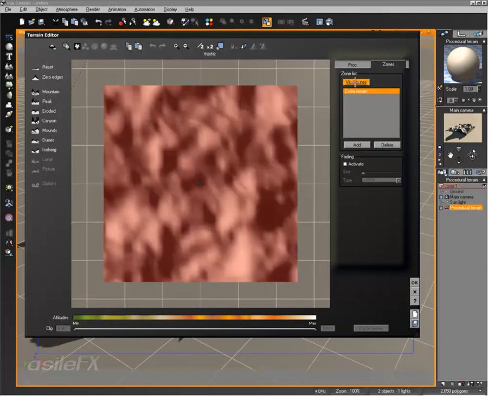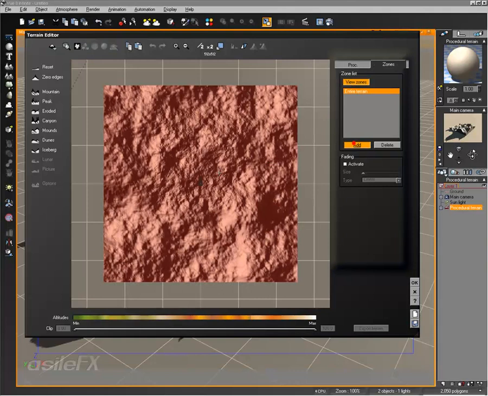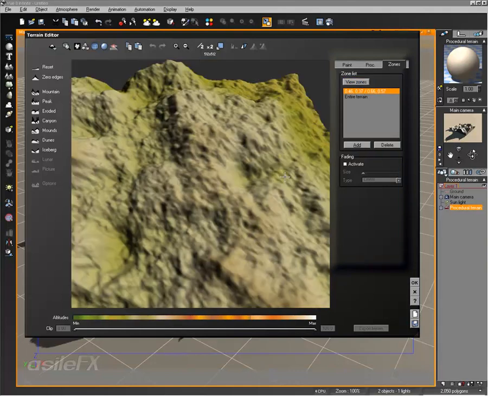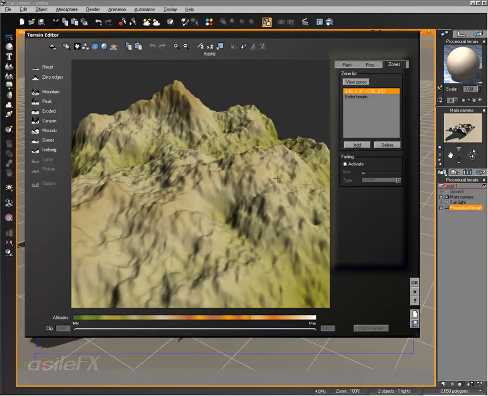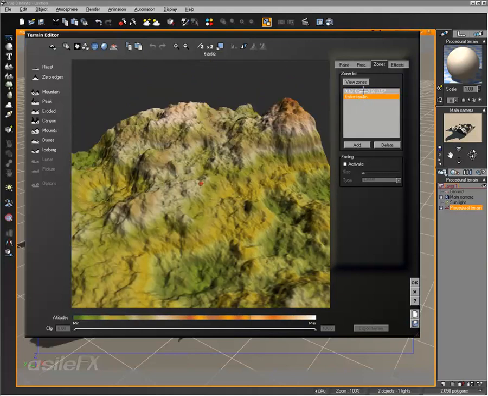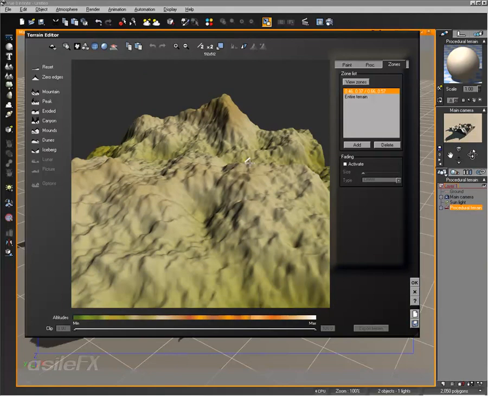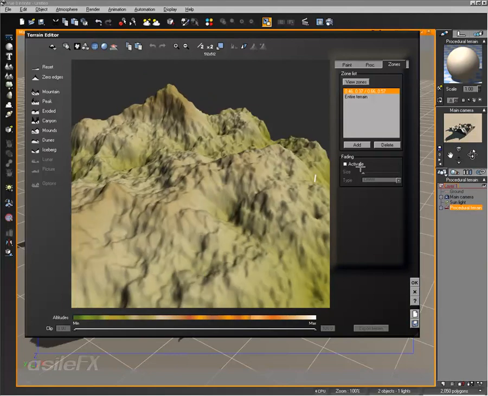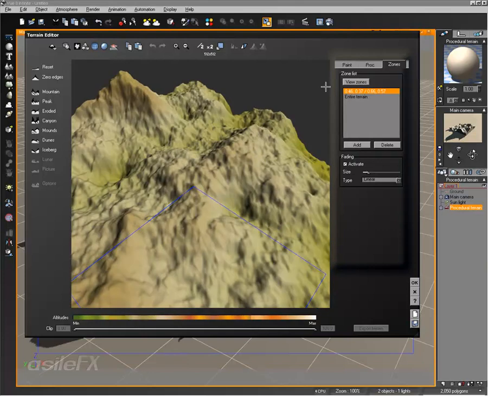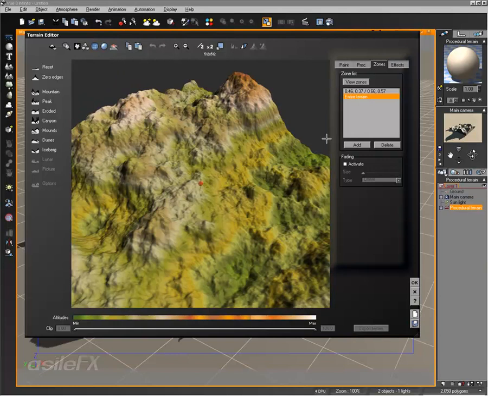But basically we can view the zones. We can add additional zones. Once we click Add, we can draw out a new area of the terrain we want to work with. And we can switch between zones. And then you can also set up the fading, which we'll take a look at, which will allow you to kind of blend the different zones together. This is really useful for infinite terrains, anything like that.